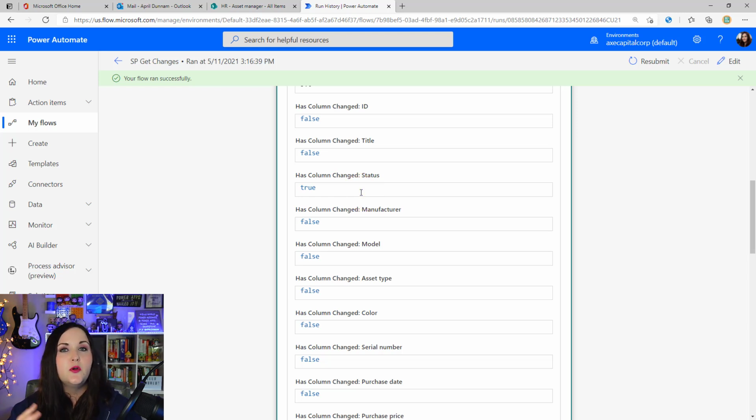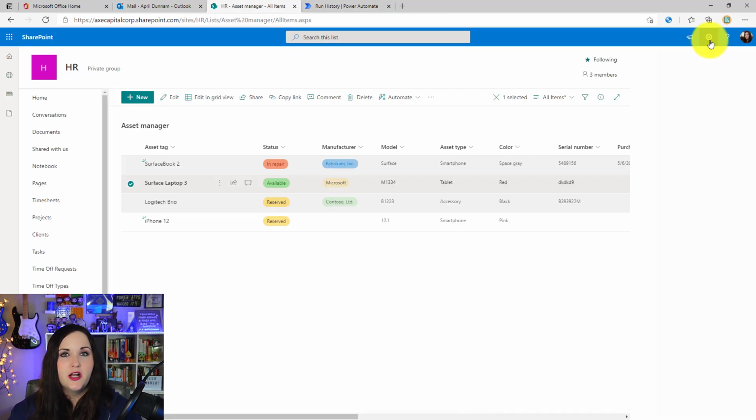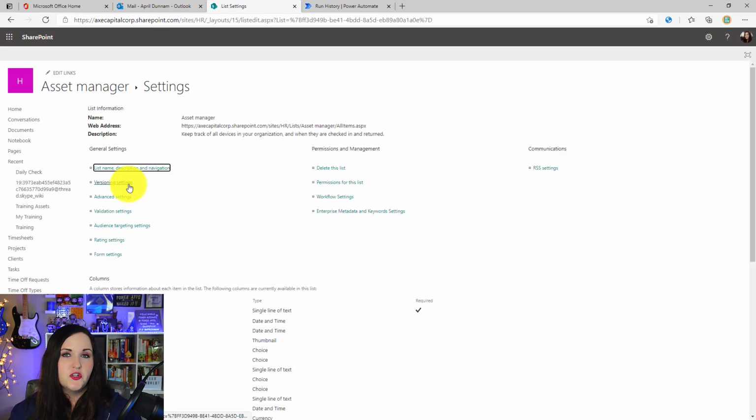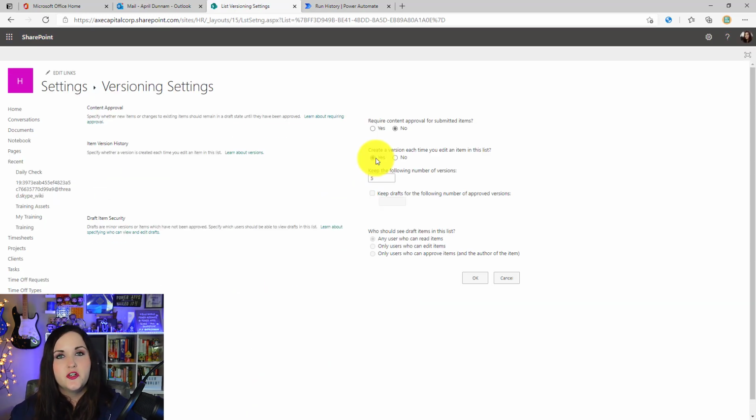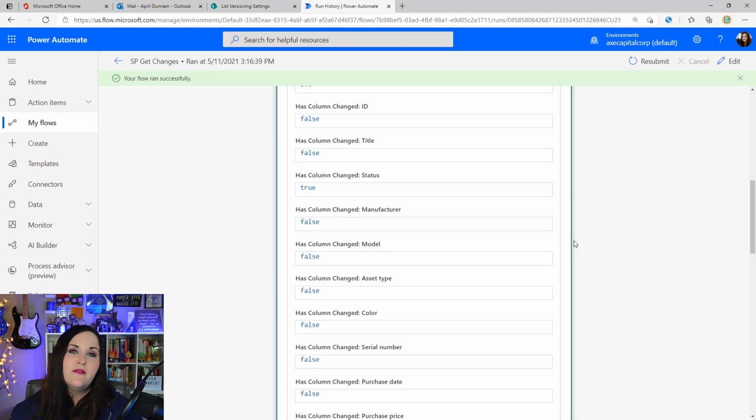Which brings me into another big key of how this is all working. In order to use this Get Changes for an item or file action, you must have versioning enabled on your list or library. So to do that, you'll click on your gear, go to list settings, the versioning settings option, and you'll toggle this create version option to yes and specify the number of versions that you want to keep. So without having that versioning property turned on, this action won't even work. That's how it's able to determine if something changed by comparing the versions. We're going to use this same version history capability to then get the previous value of what it was before it changed.